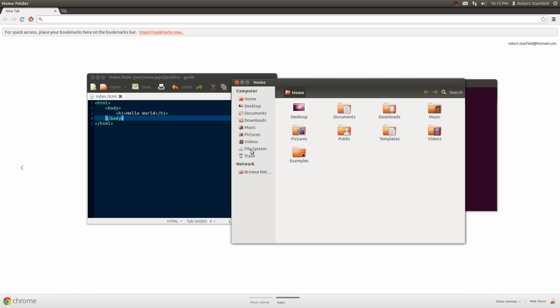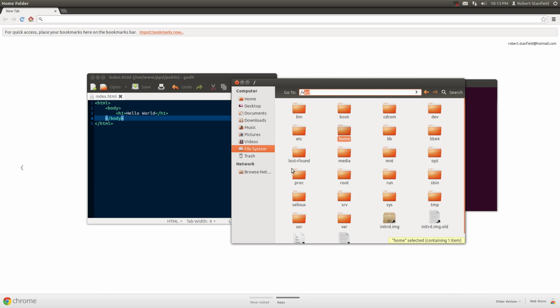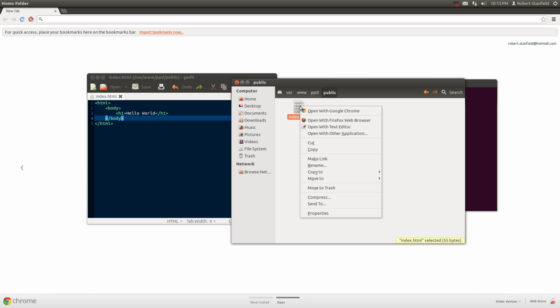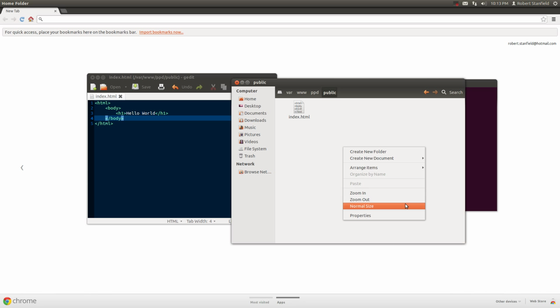And if we go here, I'll just do it like this. And as you can see, I have permission to delete it, move to trash. I can create new stuff in here. So we have our permissions set correctly.